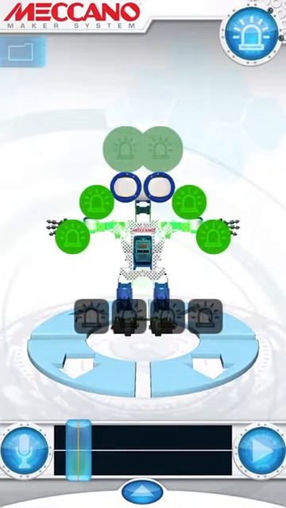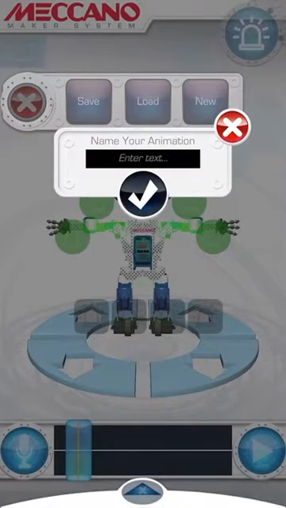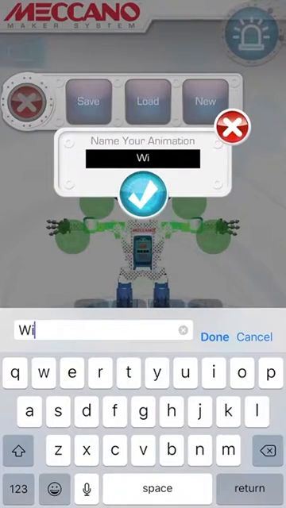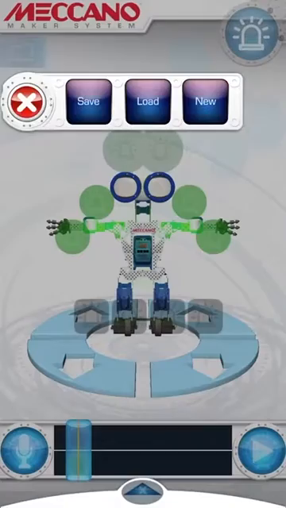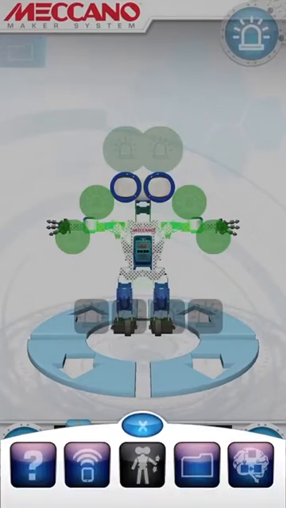You could combine this with some movement or add some speech, but I want to start programming, so we'll save this and move on. I'm going to call this one Win. Now let's open up the main menu, and select the drag-and-drop programming environment.